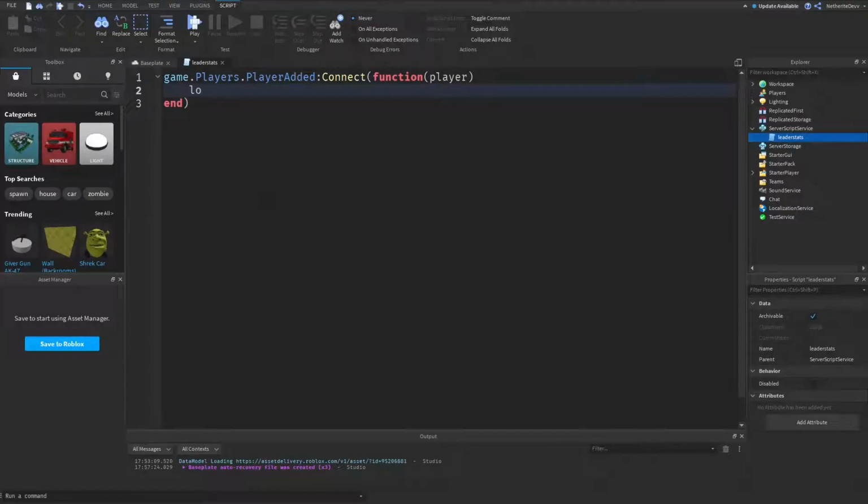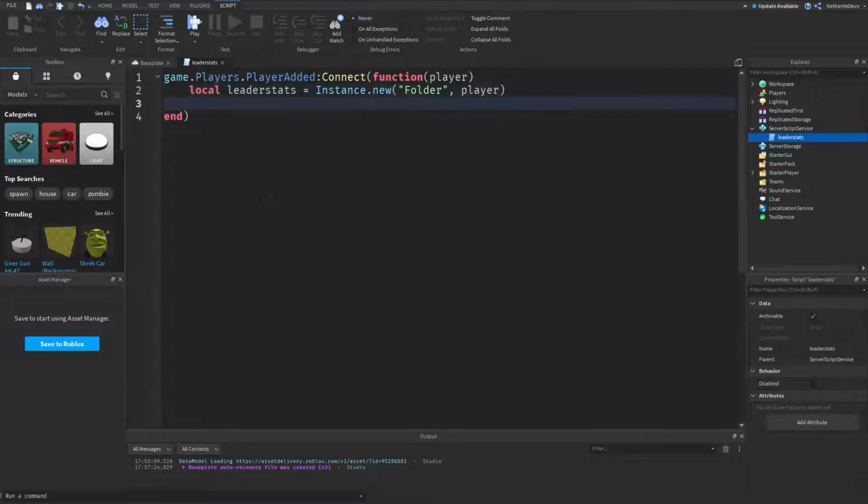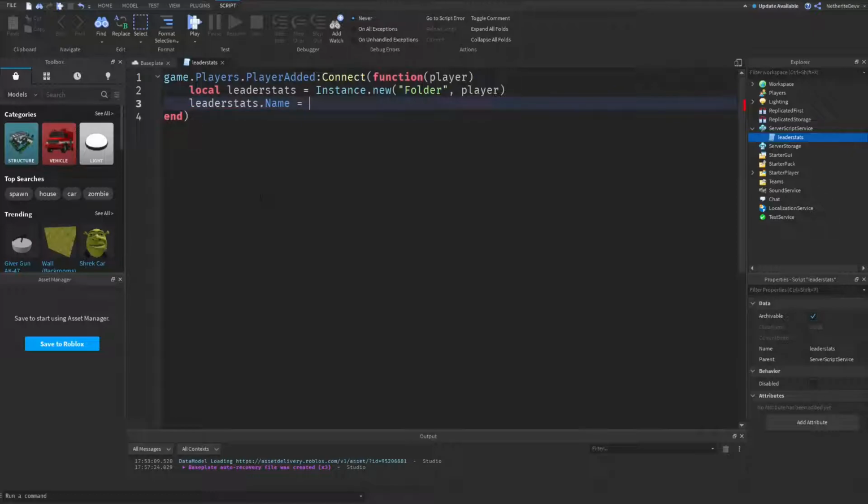So you can do local leaderstats. It's going to be equal to Instance.new. We're going to create a folder. We're going to set the parent of the folder to be the player. We're creating a folder, setting the parent to the player. We can set the leaderstats.Name, so you can set the name to be leaderstats.